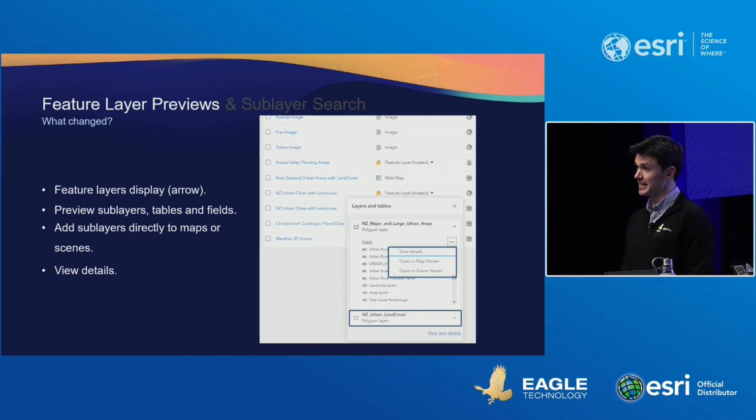If your feature layer has multiple sub-layers, you can also see those sub-layers in here and do the same thing, access the attributes and make sure it's got the right stuff for you.